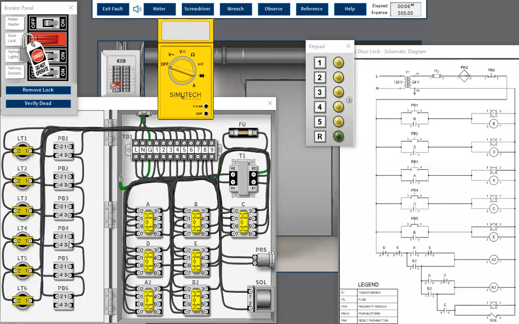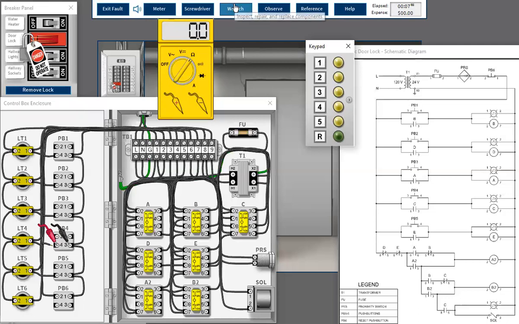Let's start with PB4 and see if it's welded. We can grab a screwdriver and pop one side. It doesn't matter which side. Let's go to resistance and check across that push button. And then if I push it, look, it is flat out welded across there. So right off, I know it's my push button.